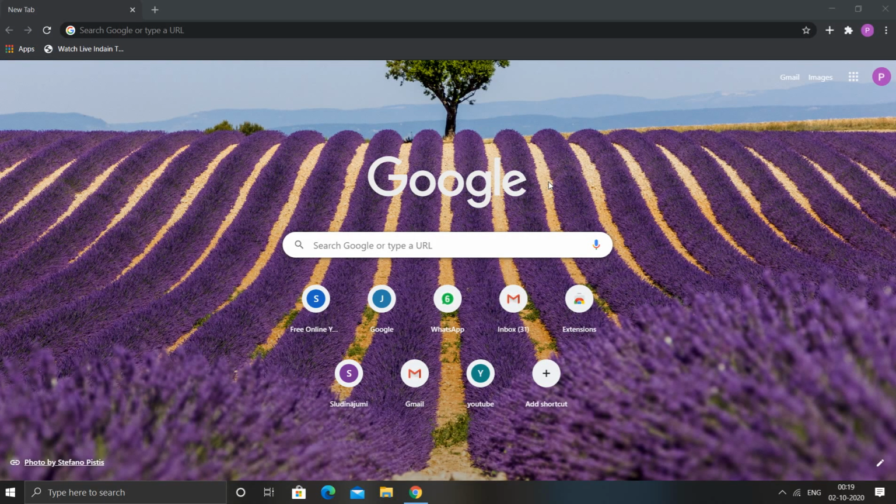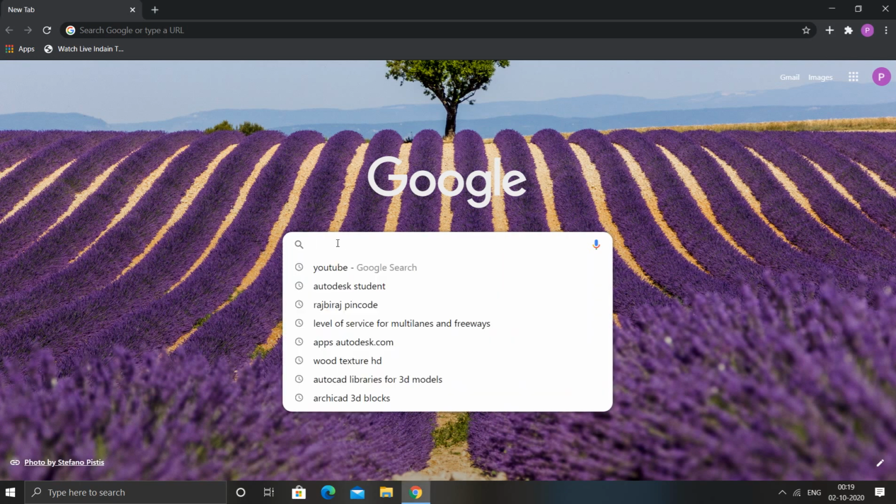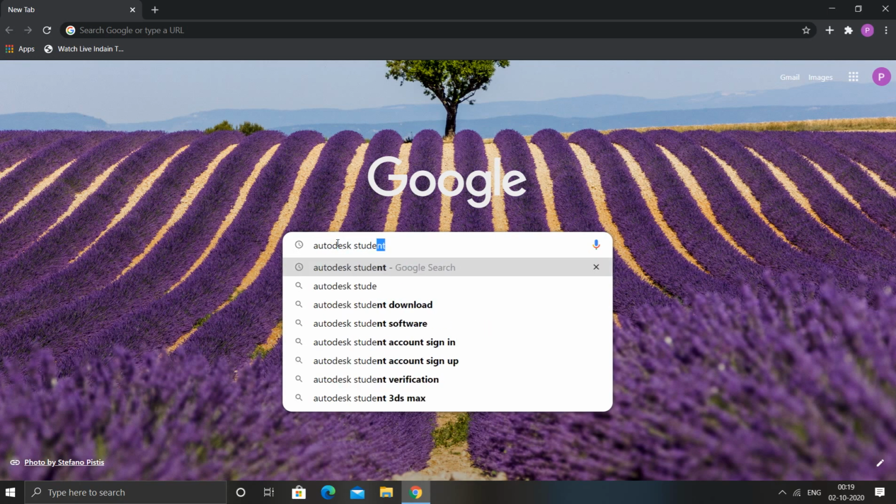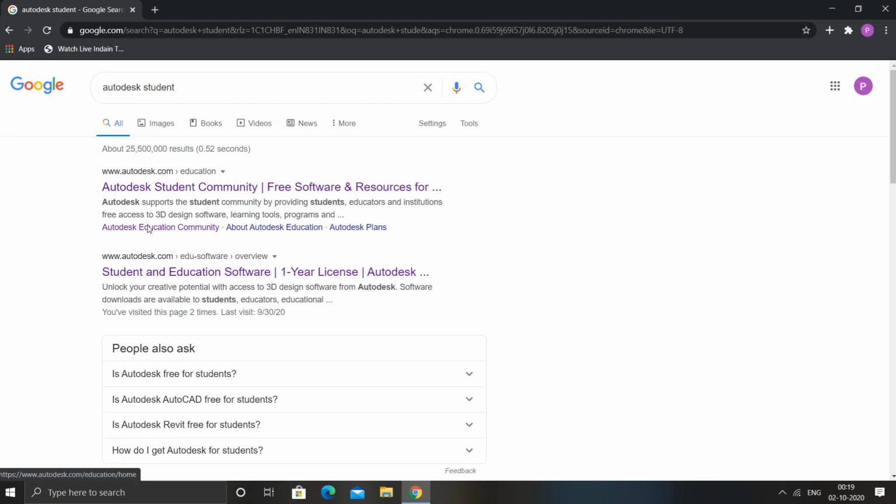Today I'm going to tell you how to download AutoCAD software for free. For that you need to go to Google Chrome and click the search icon. Just write Autodesk student. So just go to the Autodesk student. You can see this. Just click it here. Now you can get this type of page.